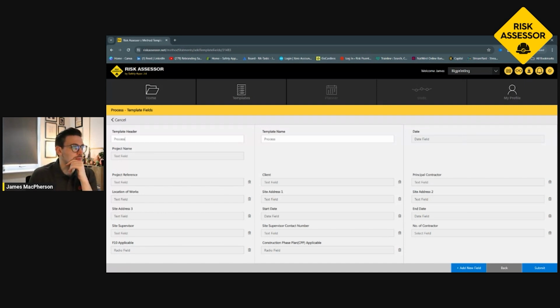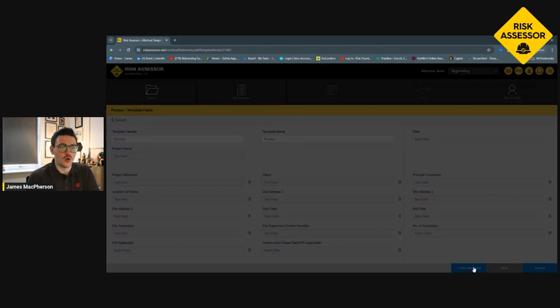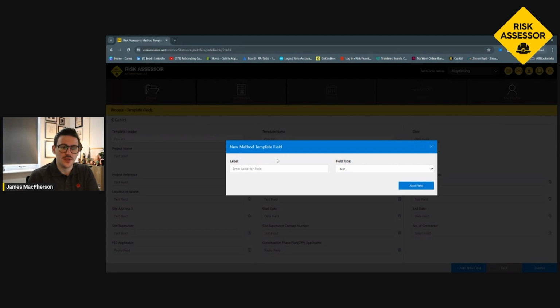So we can see template header and template name is already there. And then we've got date, name, project reference, client, principal contractor, and it reads left to right. So you would go across like this: location of work, address, start date, end date, site supervisor contact, number of contractors, F10, construction phase plan applicable. So you can see this is designed for a construction project, the construction industry. You can delete these just by clicking delete. And then if you want to add something else, you just click add field down here.